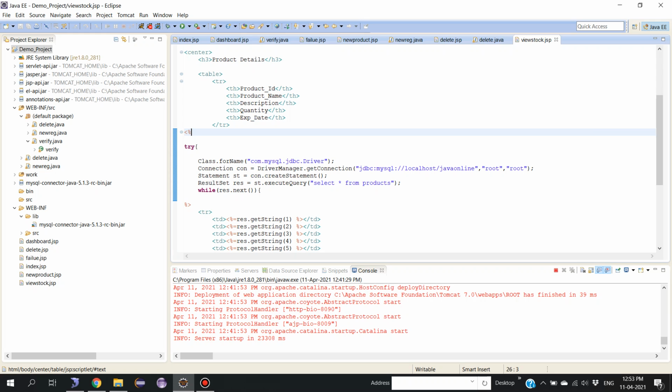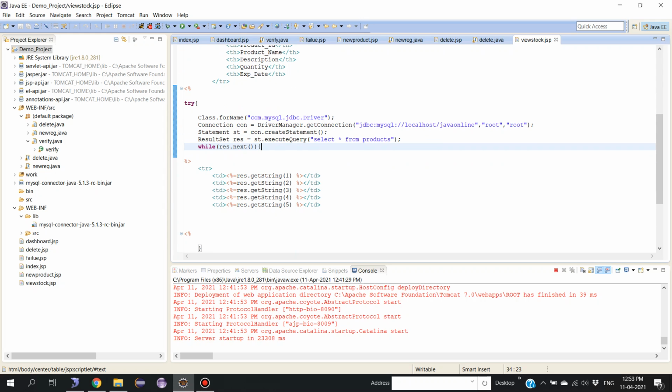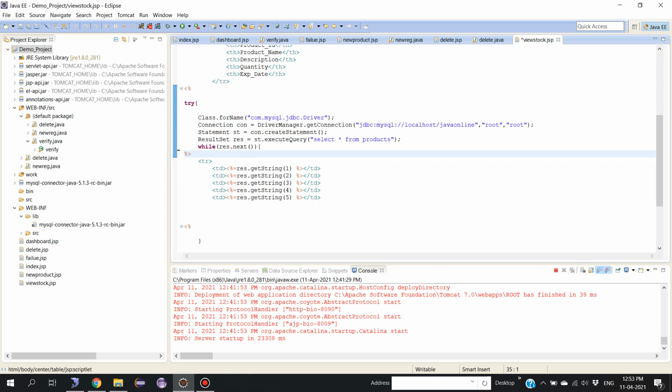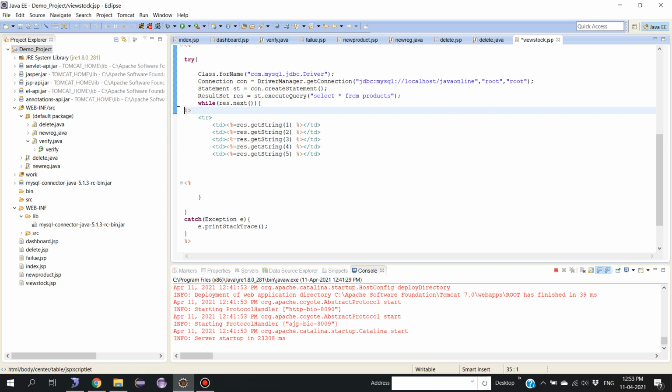So we have written the Java code. After that, I close this tag. Here I executed this query: select star from product. So I fetched all the product details from the table and stored them in the res object, and we need to display all the records from the res object with the help of the table tag. So I close the tag again, then open and close the tag again. Within this segment I wrote some code, which means the catch block.